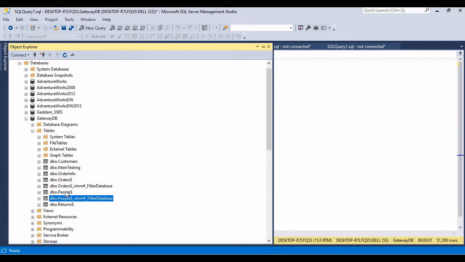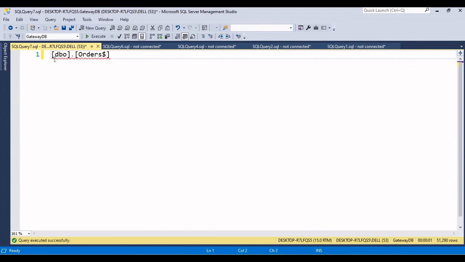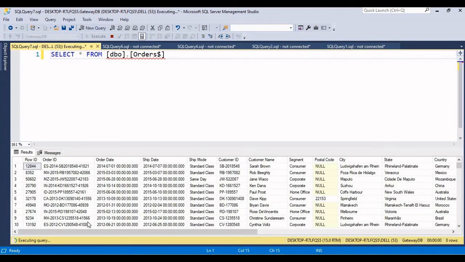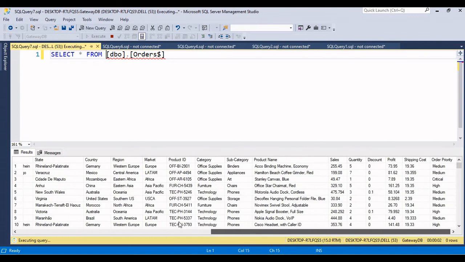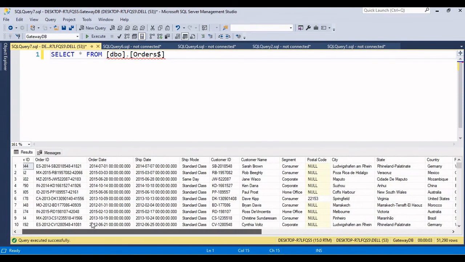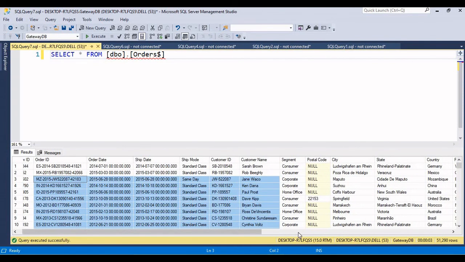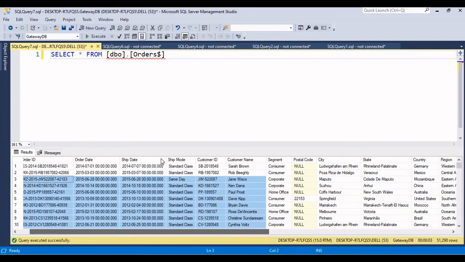If you want, we can test also, no problem. Just drag one table. Select star from table and click on execute. Now you can see that whatever data is available in the Excel file, the same data is loaded into the SQL Server database. Likewise, we can import Excel files into a SQL Server database.